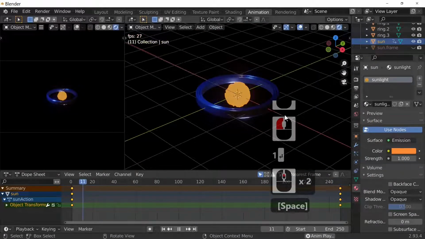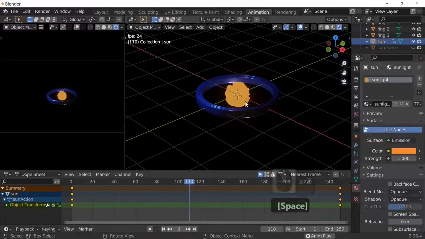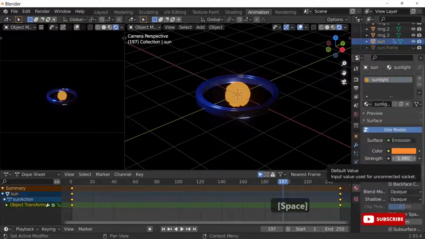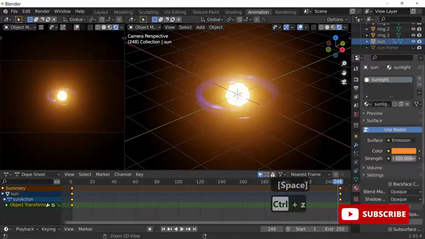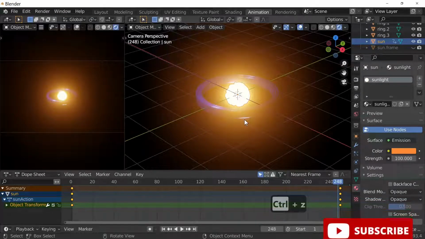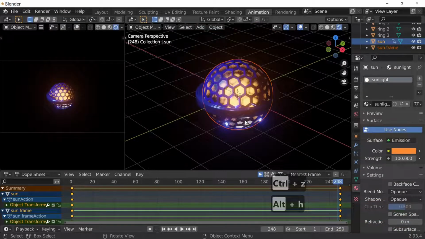And as you can see, the actual sun is turning in the other direction, which will actually give the appearance that it twinkles. Just actually undo that, Control Z, just to put my brightness back. Alt and H to make everything reappear.